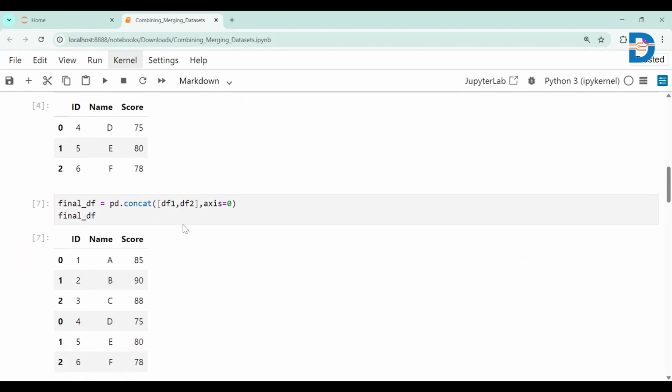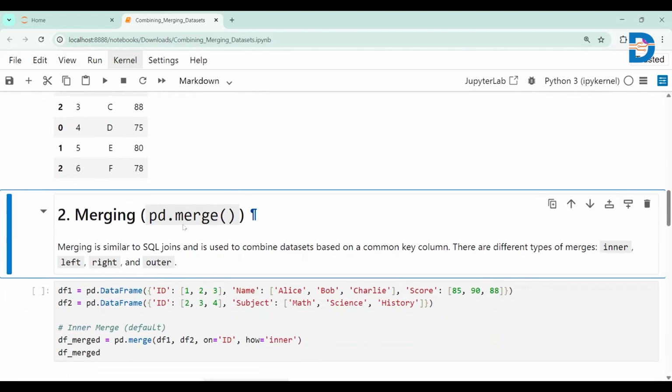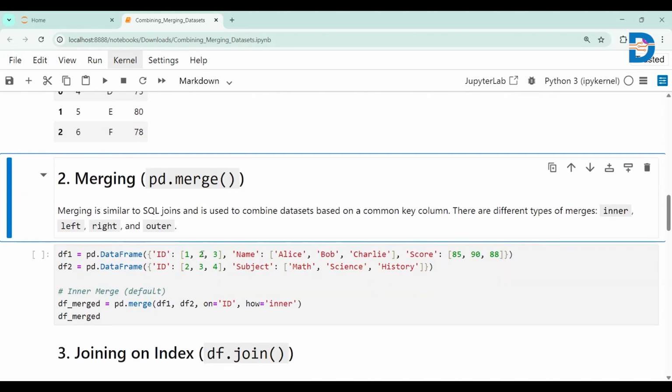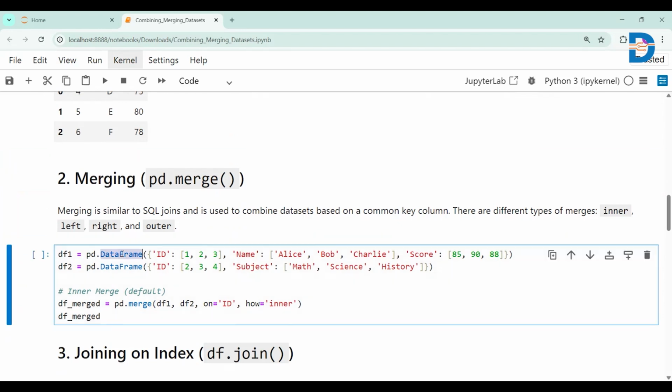Now let's move forward and see the second one, which is nothing but merge. How you can merge two data sets in pandas. Again, I'm going to take the help of DataFrame for creating two data sets, like pd.DataFrame. Inside parentheses, I'm going to create a dictionary where ID is the key and 1, 2, 3 is the value of the key.